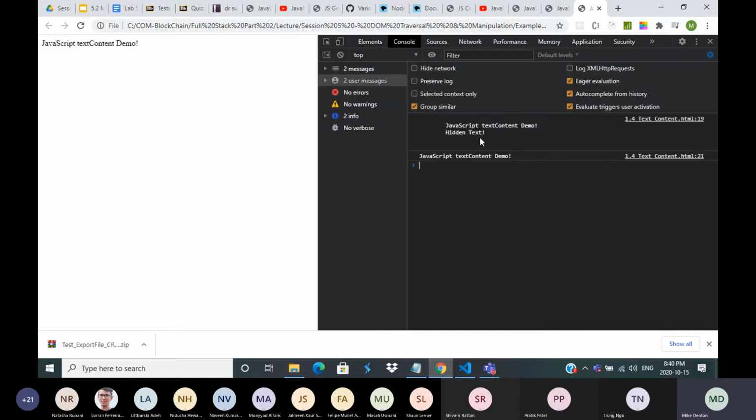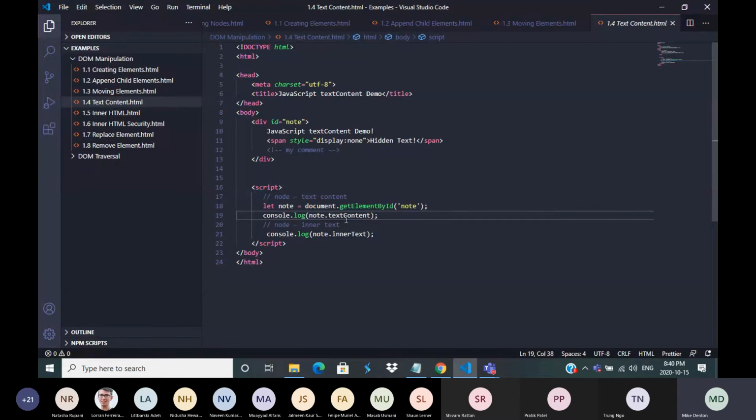So you need to run these examples to really see how they work, right? It's kind of interesting. Now, I wouldn't want this hidden text, so I would rather have the inner text. And most often, I rarely use the text content, which trips me up sometimes, because usually I'm just navigating and changing the inner text.